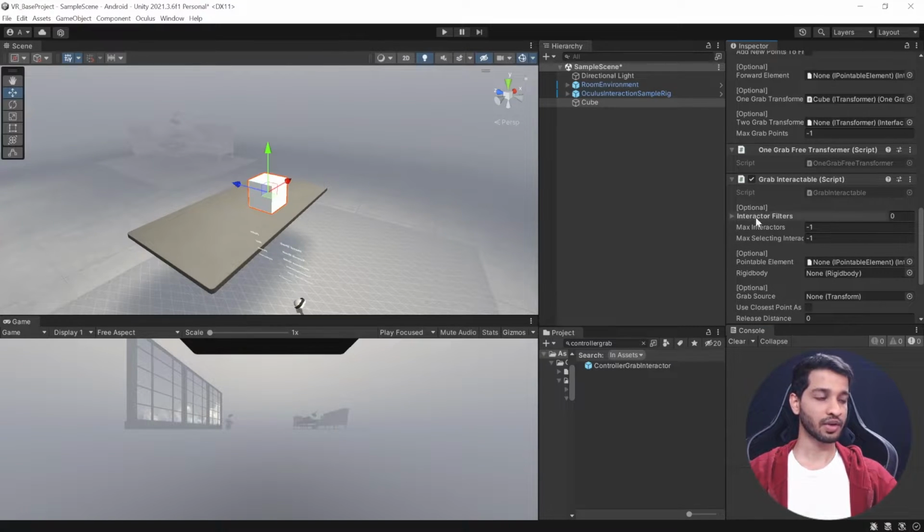And here we have a few more parameters. The first one is the max interactors. So -1 indicates infinity. Max interactors are basically the number of interactors that can interact with the cube. For now we have two, but suppose you are in a metaverse and there are a lot of people trying to interact with the same cube, then you can define how many interactors can interact with it. And selecting interactors is also slightly different.